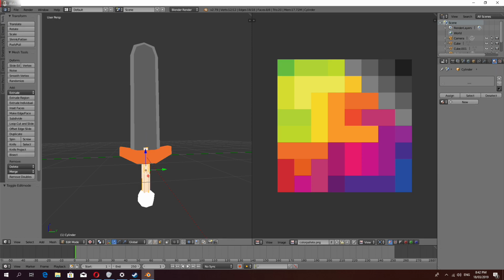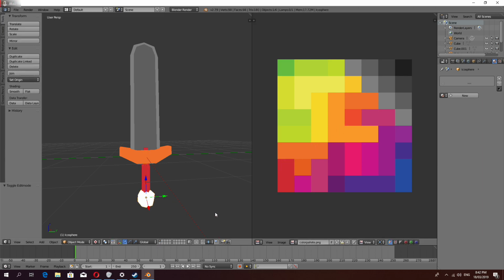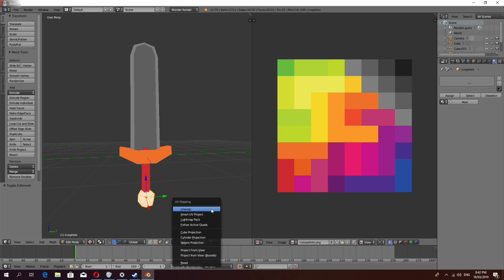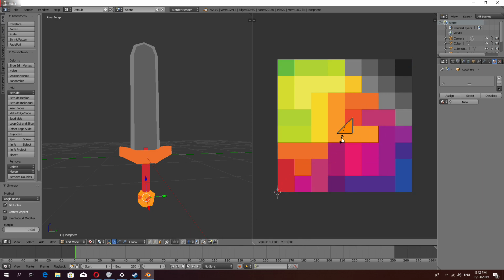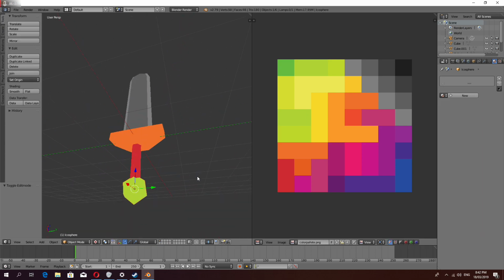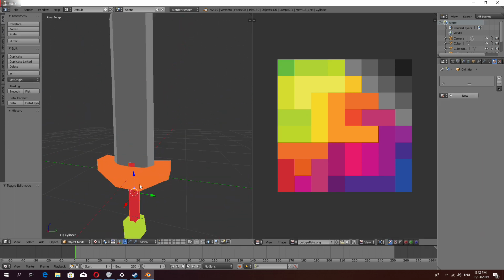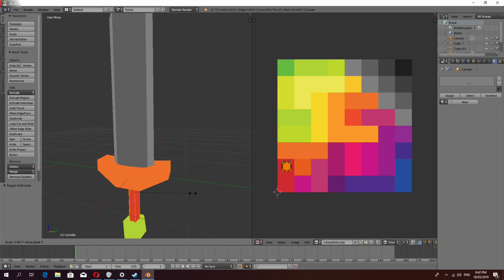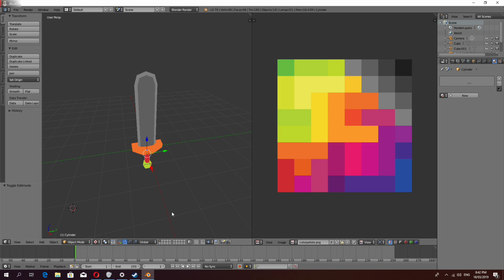The handle, U, unwrap, scale it down, hit G, throw it over there, and then lastly, Tab, U, unwrap, scale this down, and I'm going to throw it on that green bit. So I don't actually like that little red bit there now. There we go, that's better. So I've got my model here.